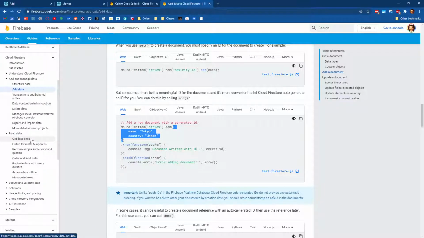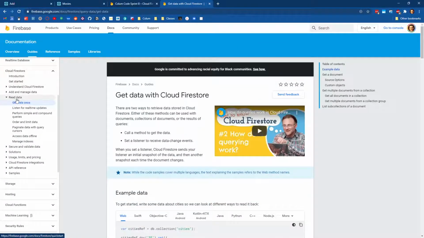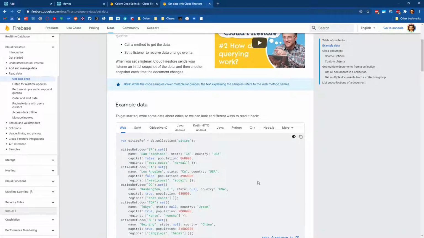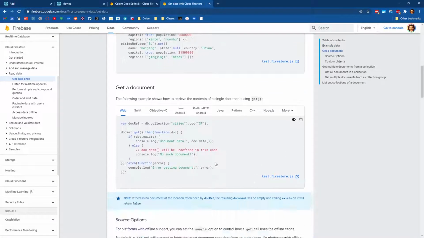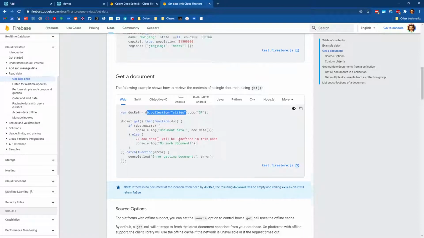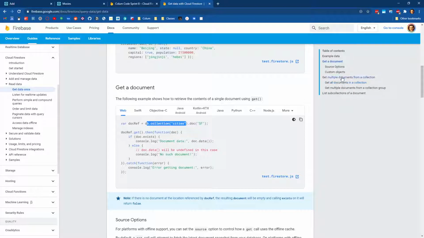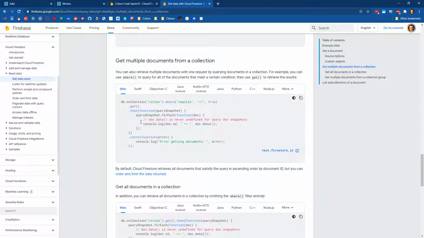we can come down here and we can see that there are a couple of ways that we can read data. So there is getting data once, which we did last time. So you can get a reference to a document by doing db.collection.doc to access one of those specific documents and then call .get. You can actually also call .get on the collection to get everything that's in the collection, which is something that we did before. And there's the docs on this page here for getting multiple documents from a collection.